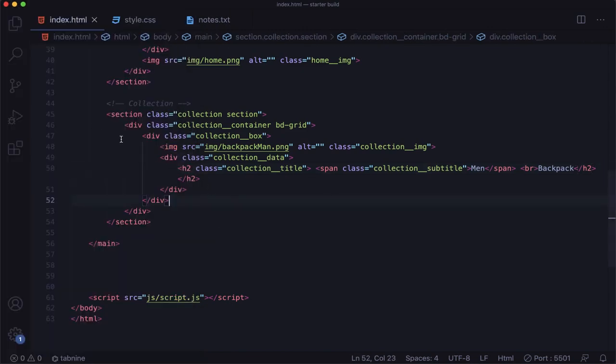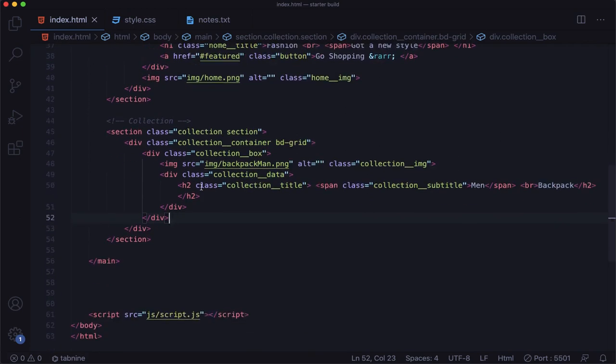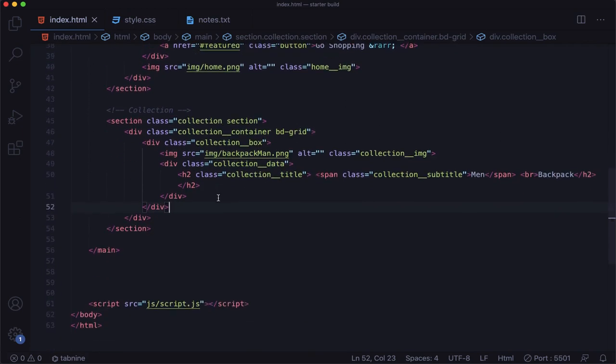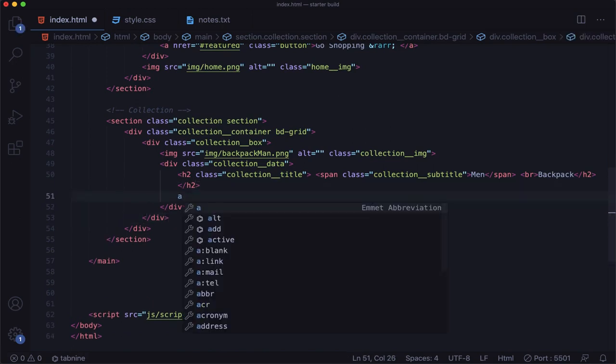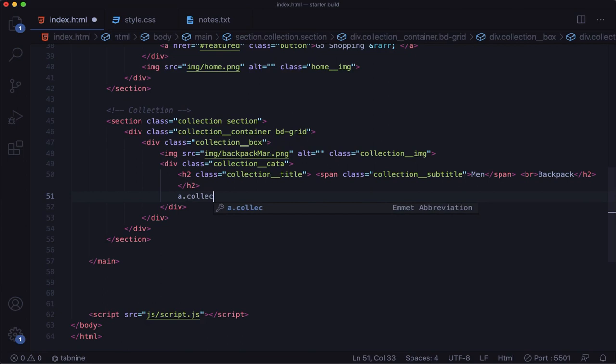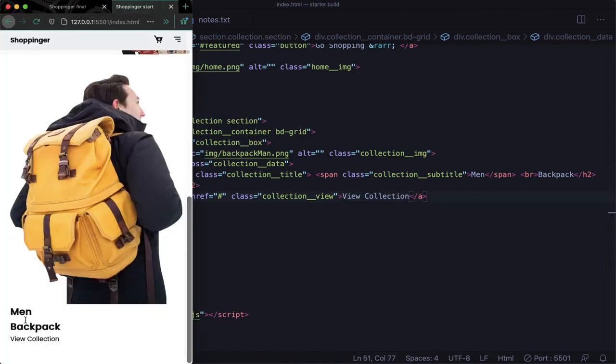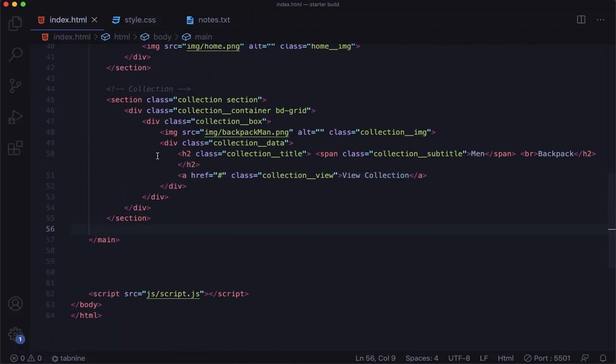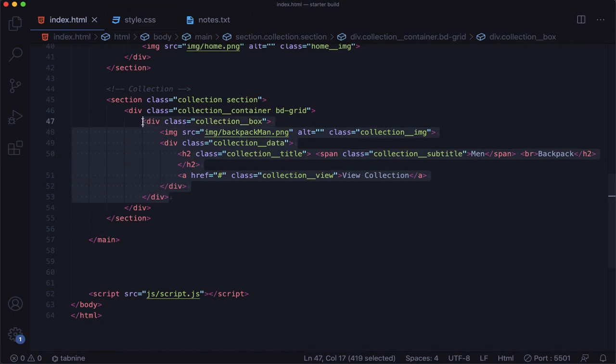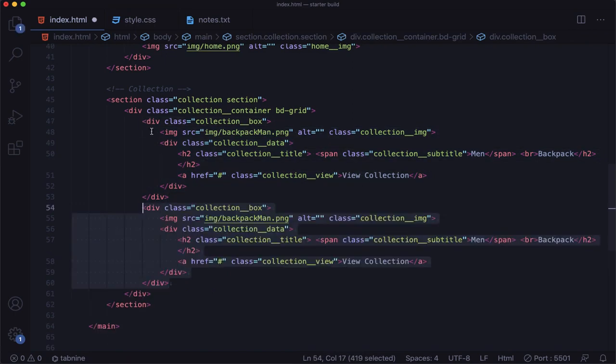And after, let me just, we ran out of space. Okay, so now after this we have an anchor tag, and this anchor tag is going to be called collection_view, and it will lead us to nowhere, just some text. I will write view collection. If I save this, great, this is an anchor tag, man backpack view collection. Okay, and now we are just going to duplicate the collection box. We have created the markup, so from here shift option and down arrow, and we duplicated this.